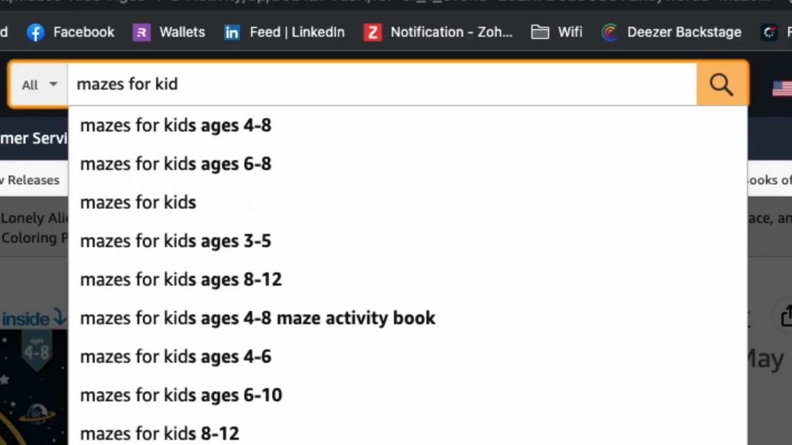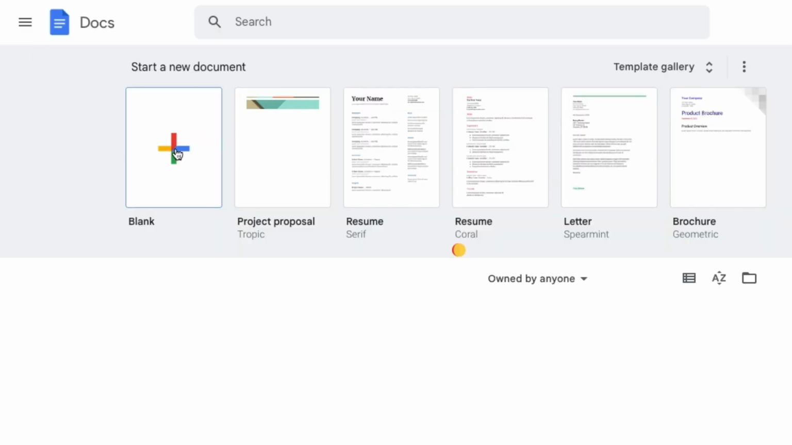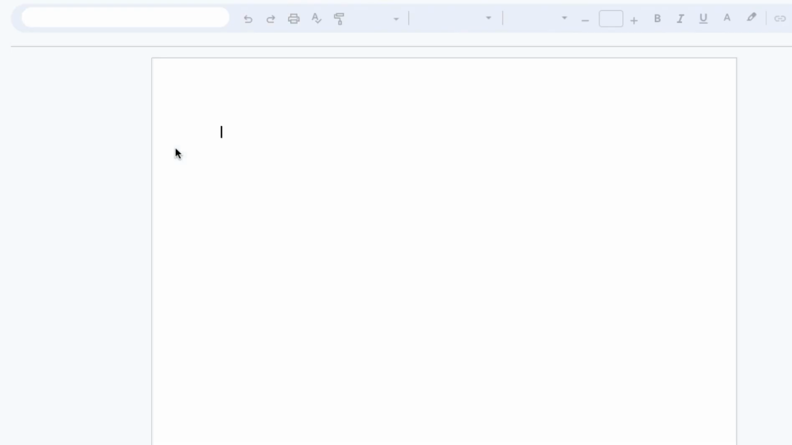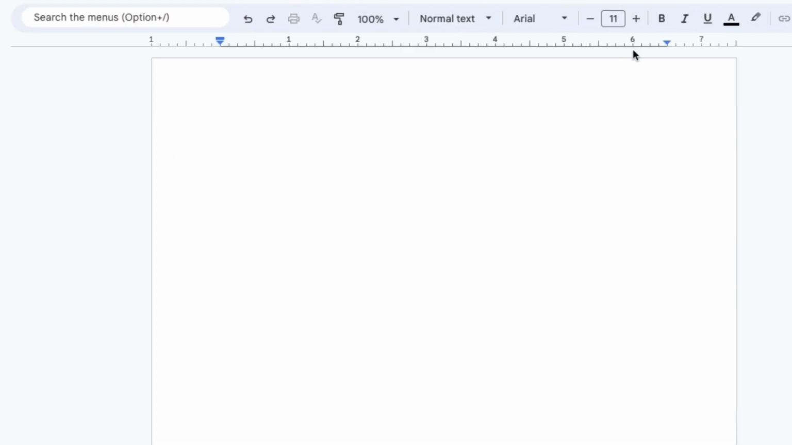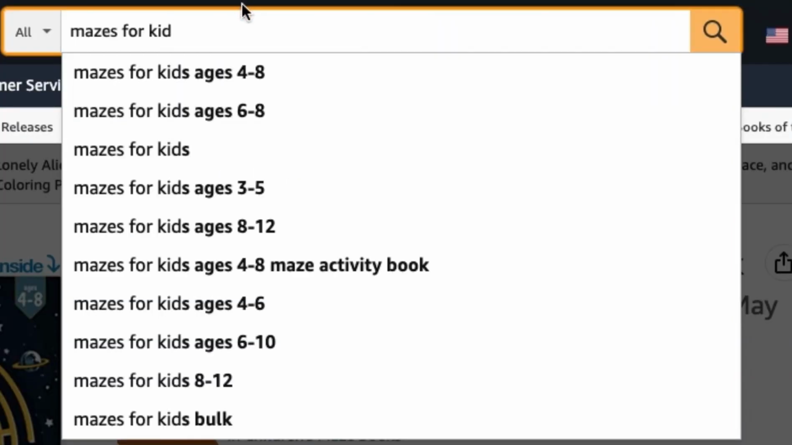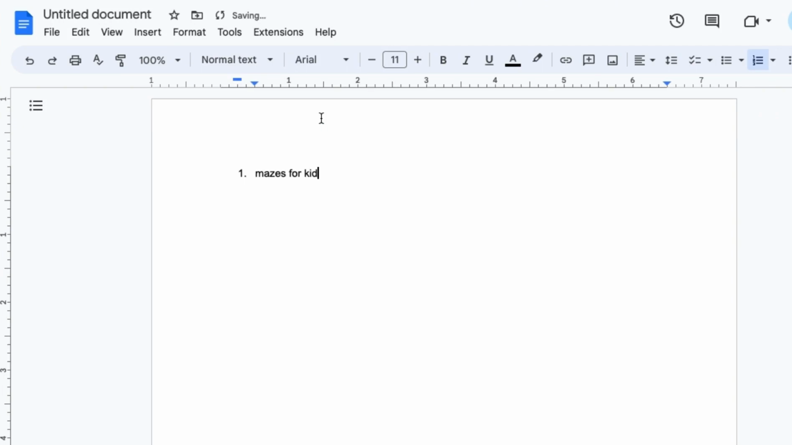I'm going to come over to Google Docs, log into my Google Docs, and open up a blank sheet. You can see this is a blank sheet. I'm going to create a list of all these keywords, guys. So the first one we have is mazes for kids. I'm just going to pick the first keyword, copy it, come over to Google Docs, and paste it here.